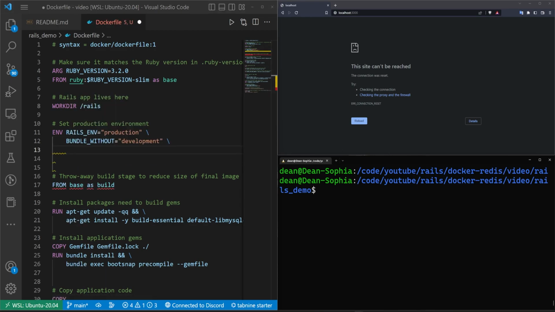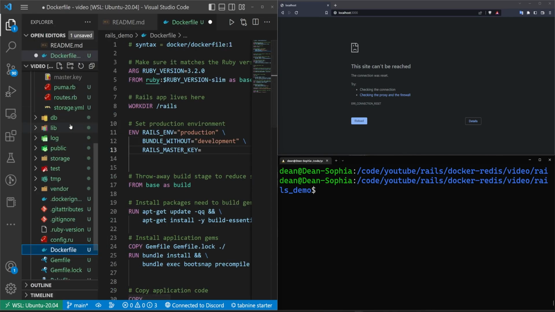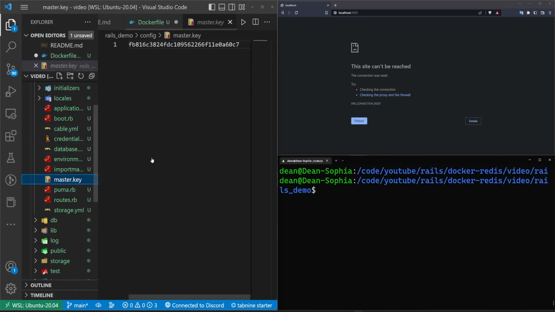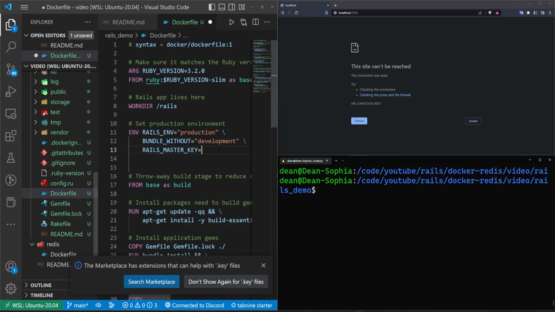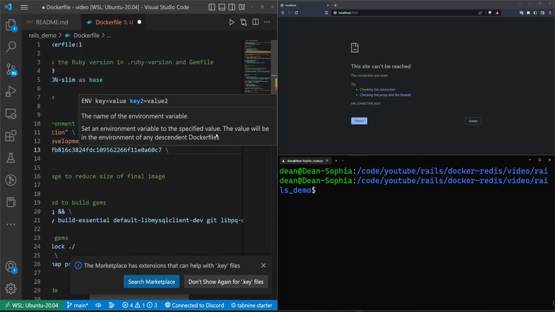The first one is going to be to set the master key. So Rails requires a master key if you're running it in production. We set this to the value that's inside of our config master.key. So we just copy this, paste it in here, either with quotes or without, whatever floats your boat. I'm going to use without, just to show you that it works.